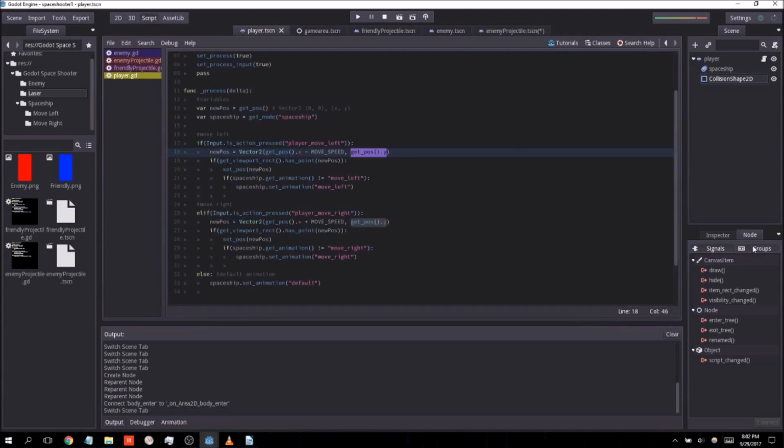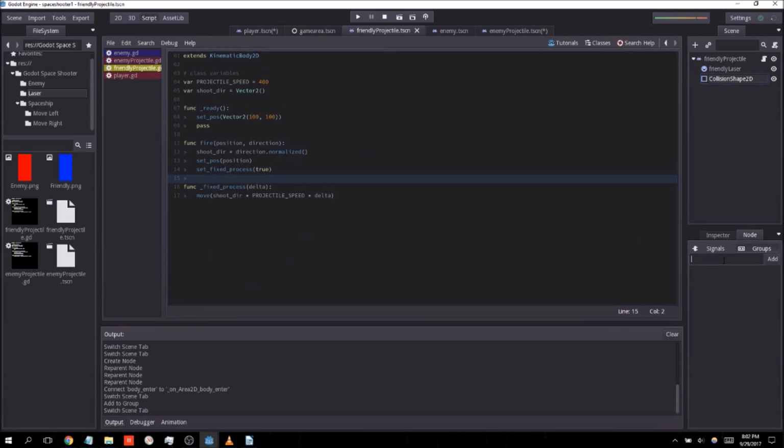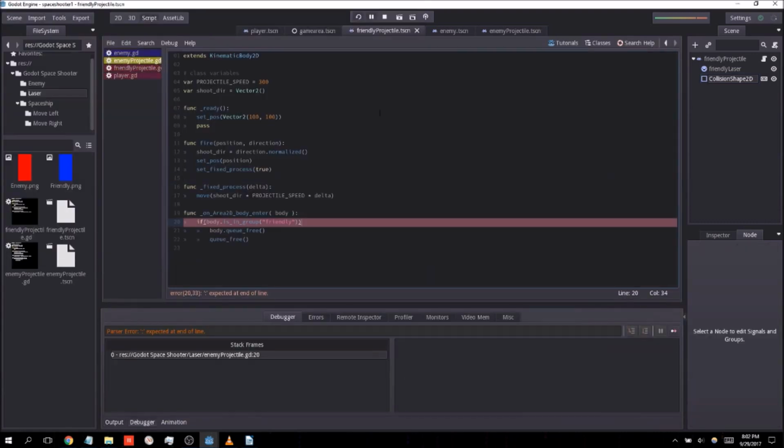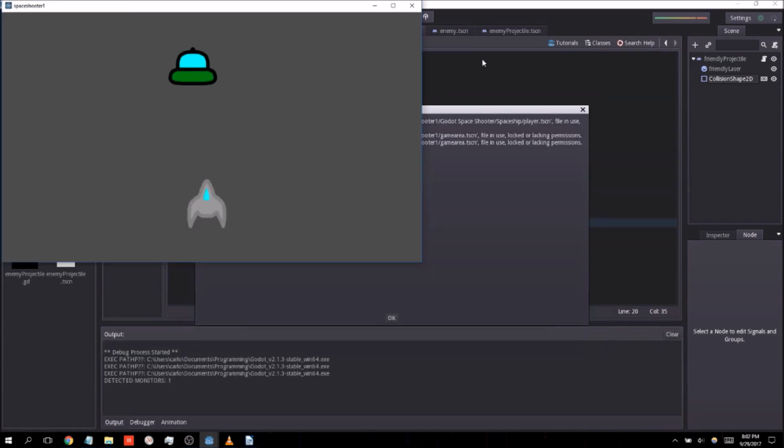Let's go over here to player, and let's tag him friendly. Let's also tag the friendly projectile as friendly. This way, when the player spawns a laser, the player doesn't kill itself with its own laser. But we'll get to the friendly projectile hit detection in a second. Oopsie daisy. Where did I? Yep, I missed the colon. I do that sometimes. There we go.